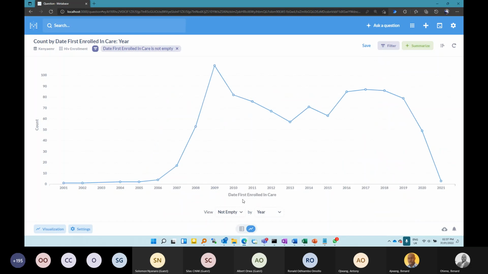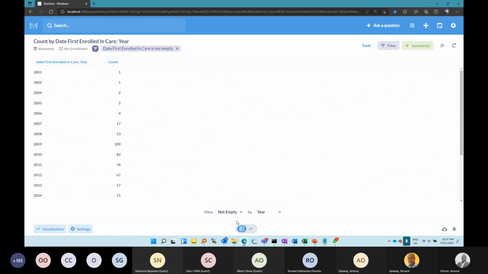So that is the trend that I get. So what can I do with this? One, I can look at the table and see the data. And obviously I can see that there were more enrollments in 2009. So the question is what happened by then, and any question that anyone would want to ask at that point in time.